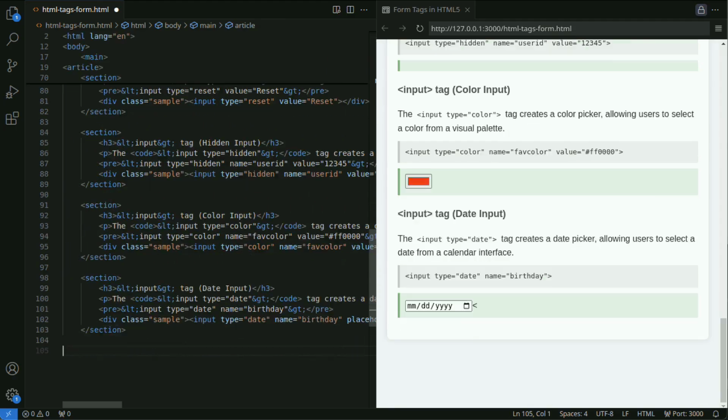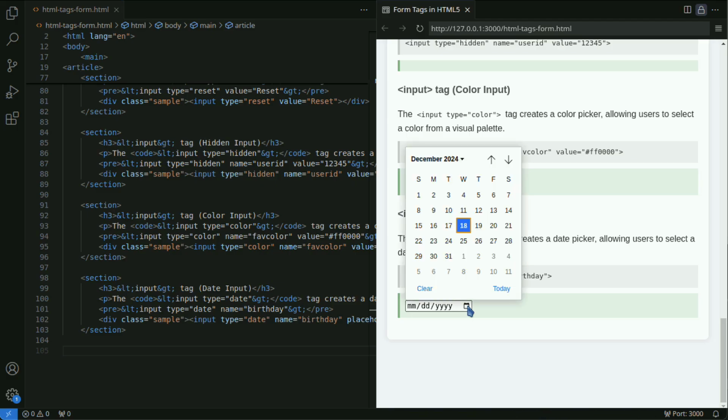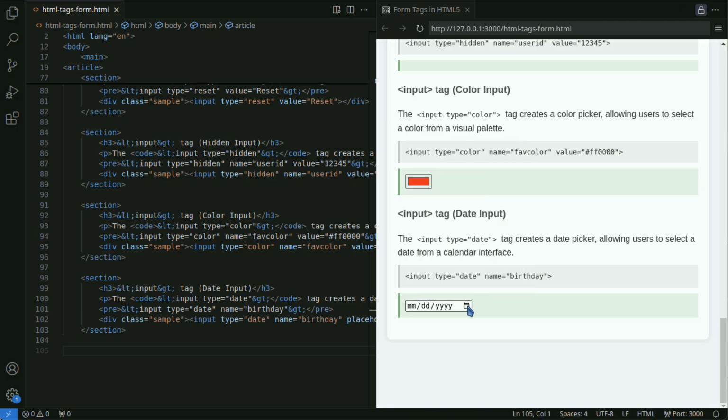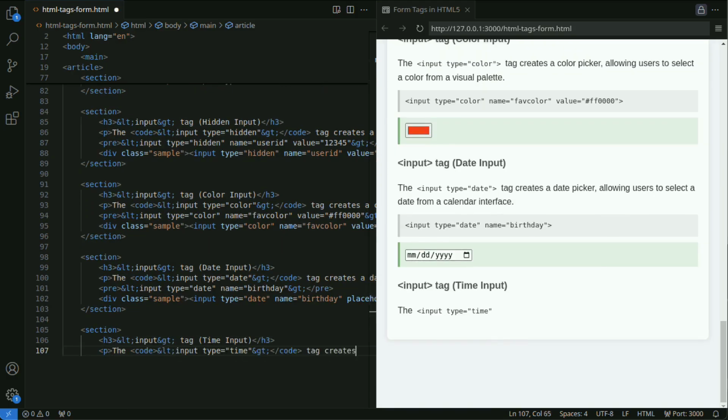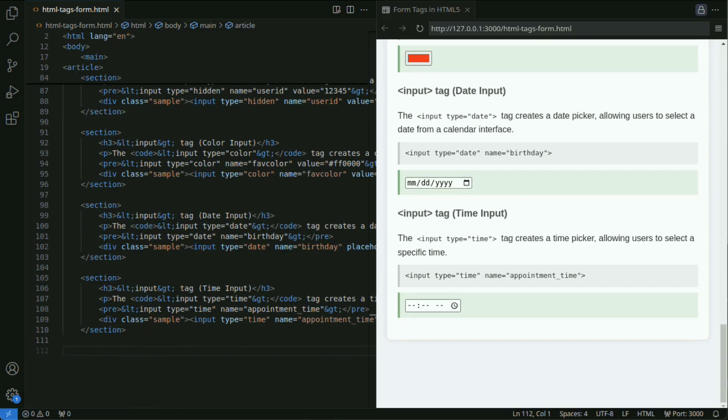Next, let's look at the date input field. Input type equals date creates a date input field that displays a calendar for selecting a date. Next, let's look at the time input field. Input type equals time creates a field for entering time, and a time picker is displayed.